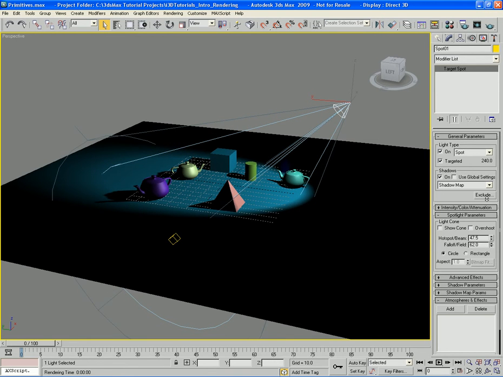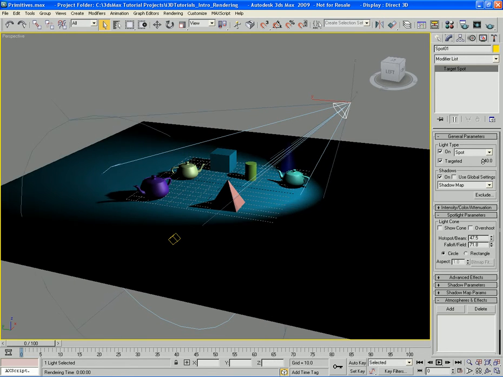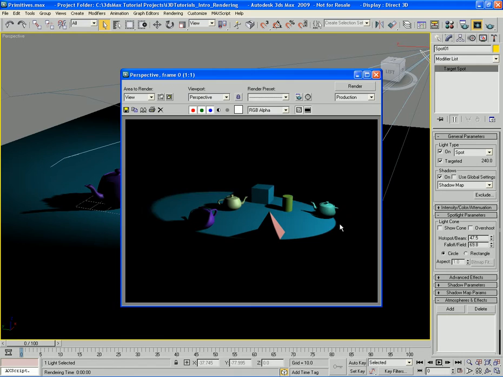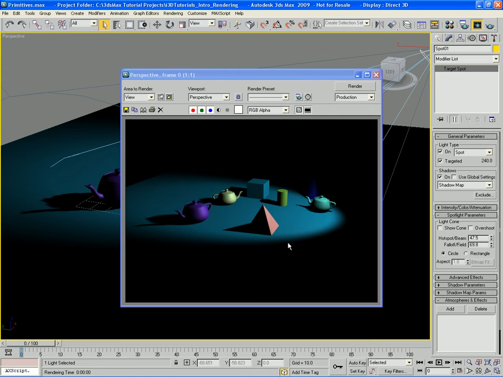But if I go ahead and increase that falloff field, so now the field or the falloff is much larger than the value of the beam or the hotspot, now when I render, you'll notice that this becomes much softer and a bit more realistic, which might be what you want for your scene or might not, depends on what project or what look you're aiming for with your render.